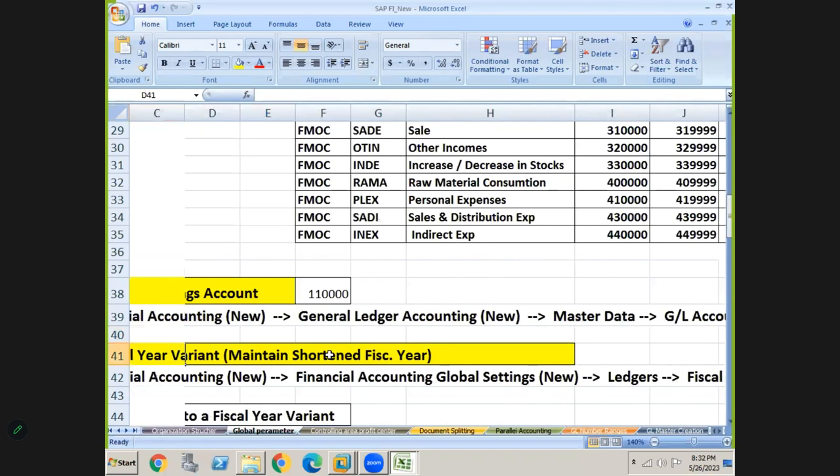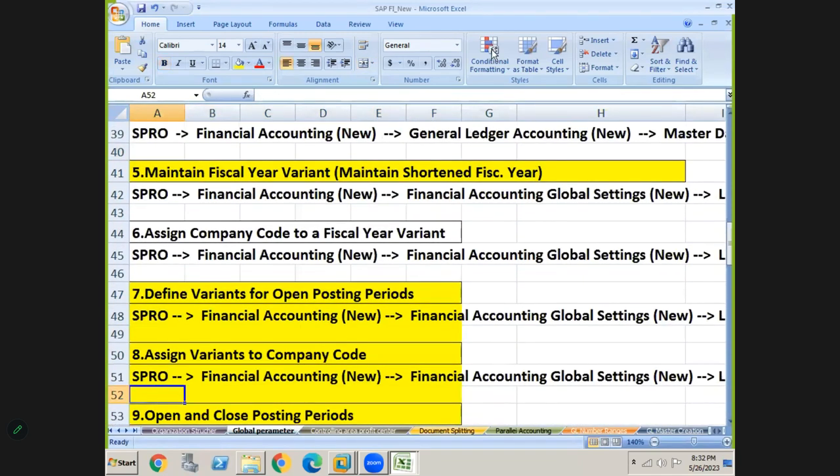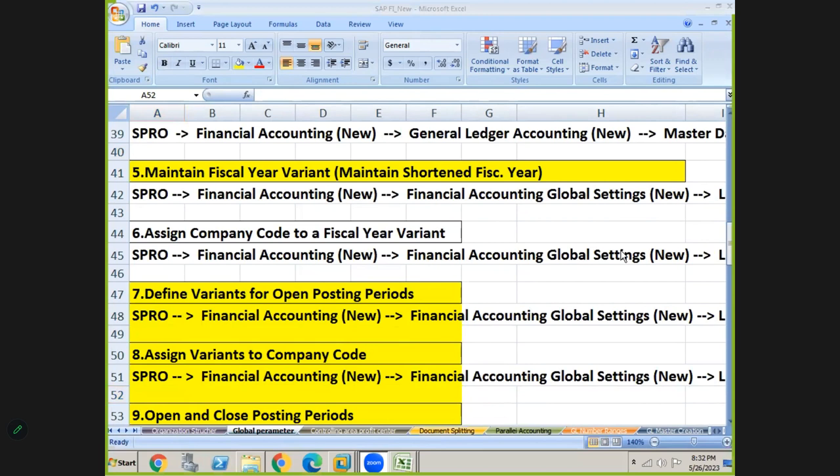Anyone, any doubts? Yeah, hi sir. My question is, can we assign more than one GL in the retained earning account and set the percentages of profit which is to be transferred at the year end? Not the percentage. Answer is yes.